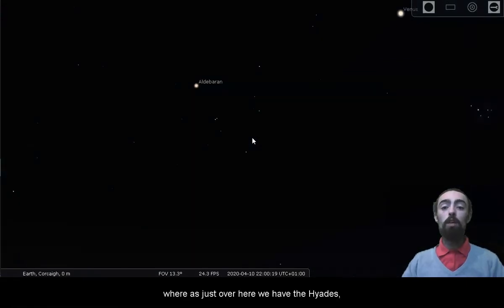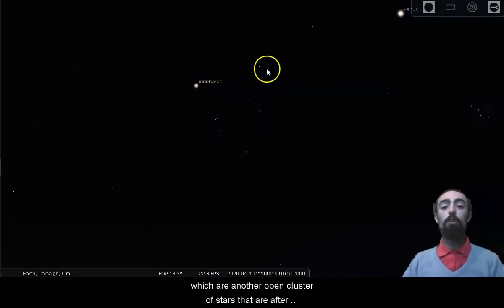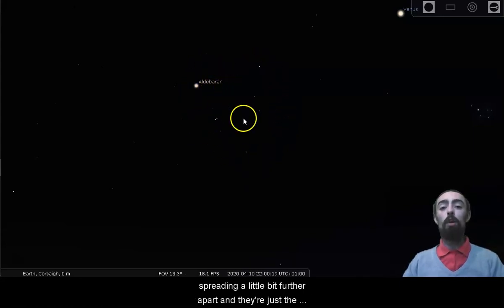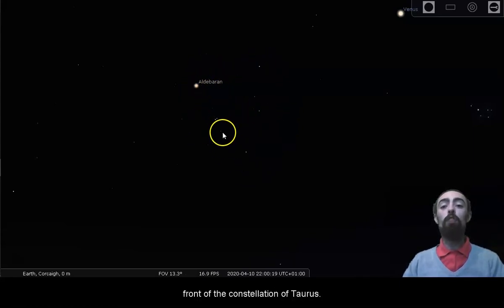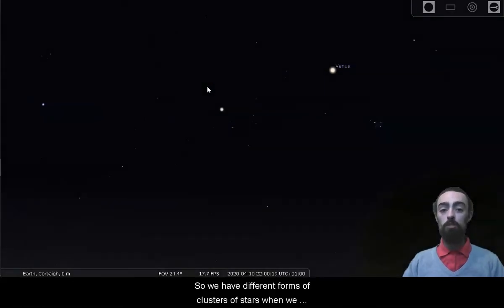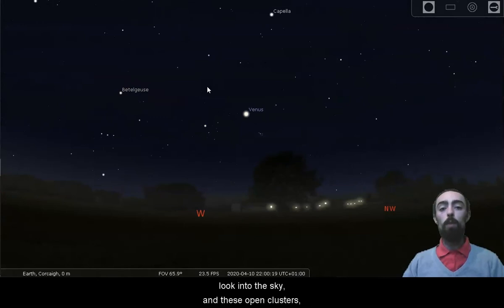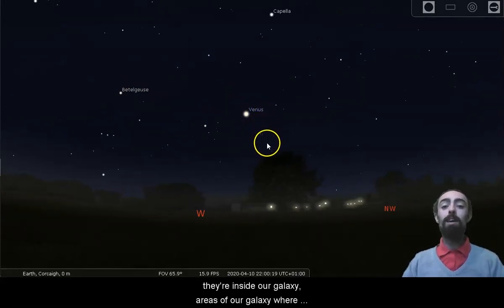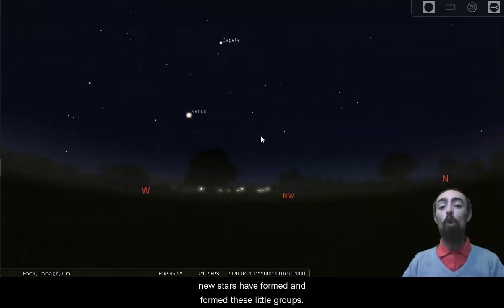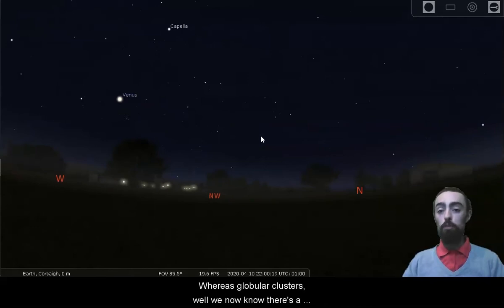Whereas just over here, we have the Hyades, which are another open cluster of stars that are spreading a little bit further apart, and they're just the front of the constellation of Taurus. So we have different forms of clusters of stars when we look into the sky. And these open clusters, they're inside our galaxy. They're areas of our galaxy where new stars have formed and formed these little groups.